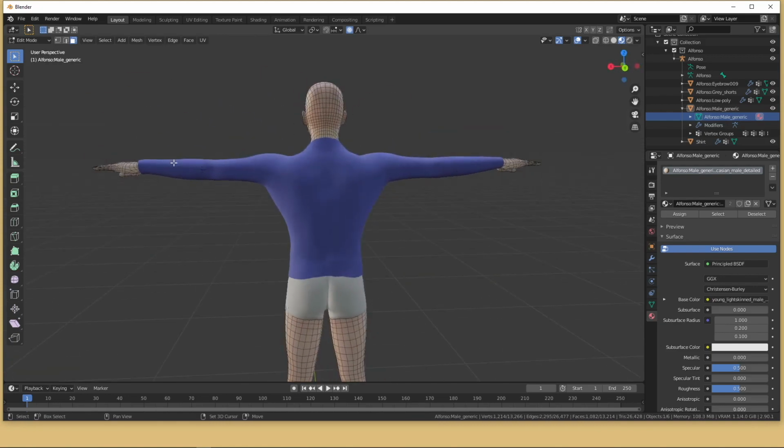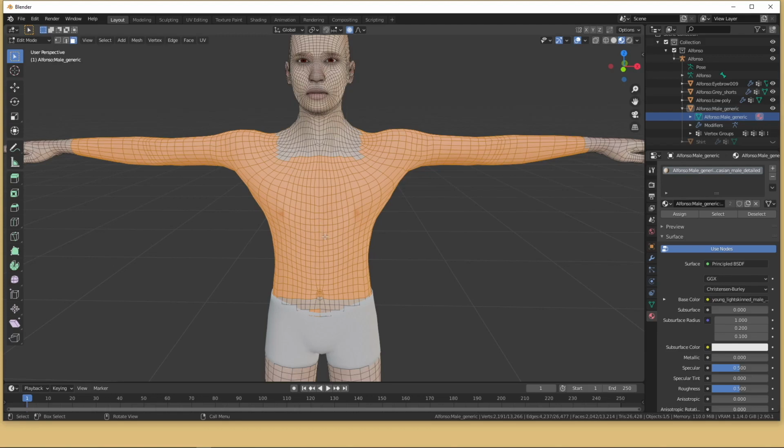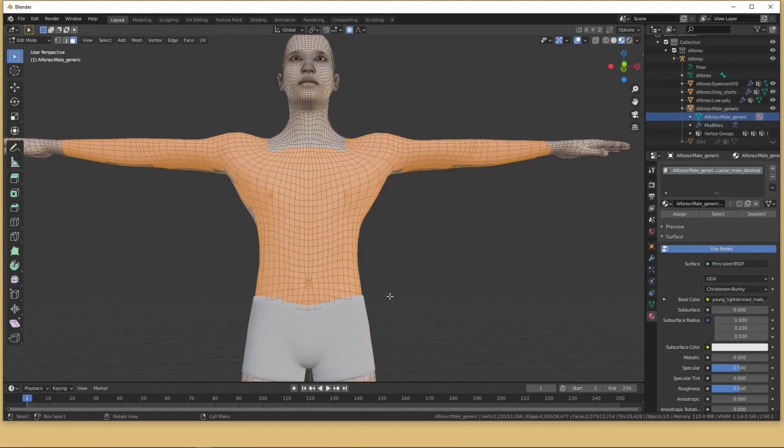You have to do front and back, remember? Okay. Right, so do as much as you can without seeing, and then what we're going to do is hide the shirt by clicking the little eyeball and just cleaning this up a little bit. Definitely want to hide all of this because it should not show at all.